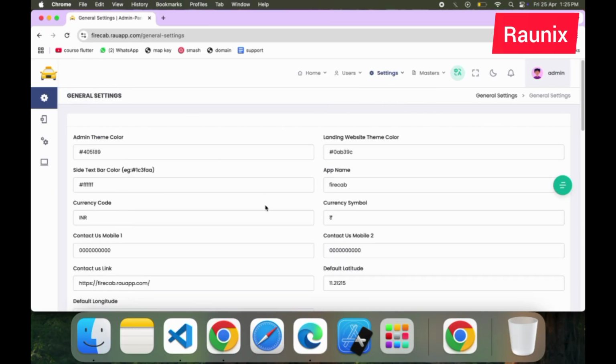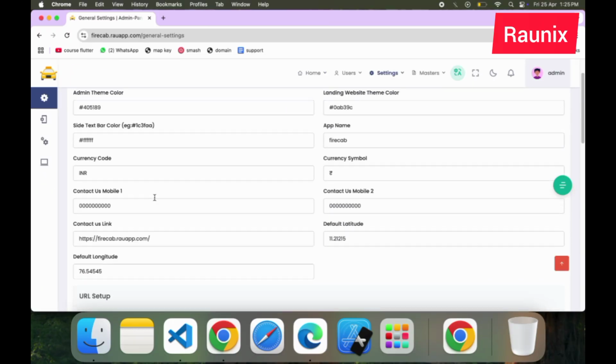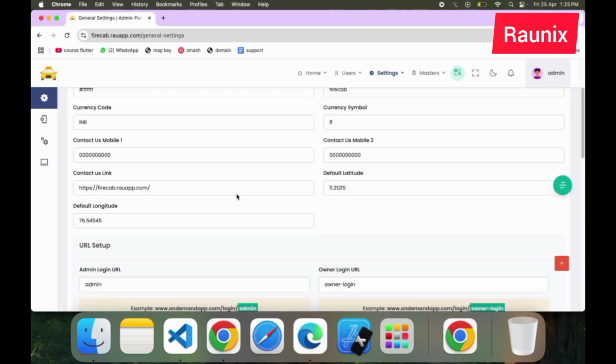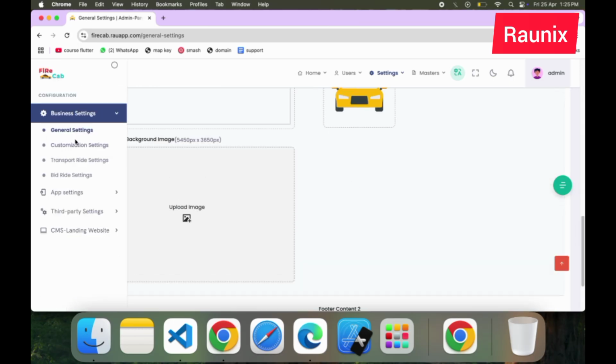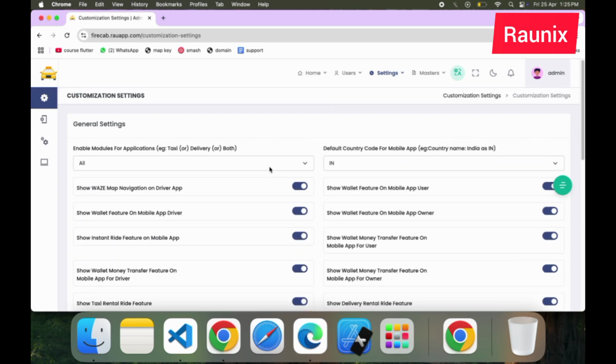So this is the business setup. From here you can change the website color, name, contact number, website link and much more. You can change the logo and more. Remember, you should not disturb the system. If you don't know about a particular setting, you can directly contact our team. The number is showing on the screen, so our team can help you.